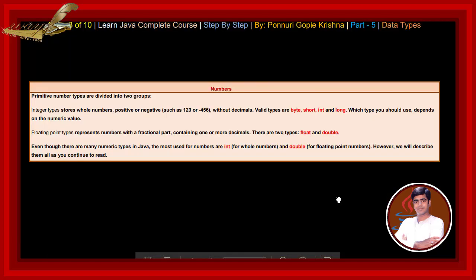Numbers: primitive number types are divided into two groups. Integer types store whole numbers, positive or negative, such as 1, 2, 3 or -4, 5, 6, without decimals. Valid types are byte, short, int and long. Which type you should use depends on the numeric value. Floating point types represent numbers with a fractional part, containing one or more decimals. There are two types, float and double. Even though there are many numeric types in Java, the most used for numbers are int for whole numbers and double for floating point numbers. However, we will describe them all as you continue to read.